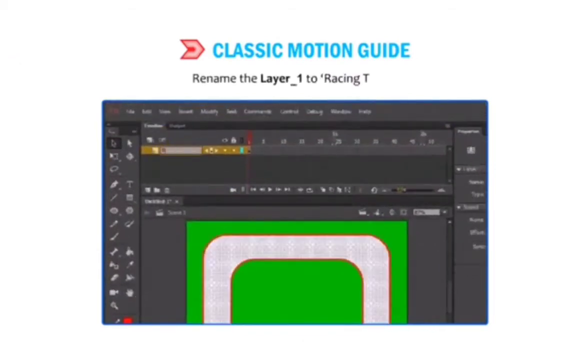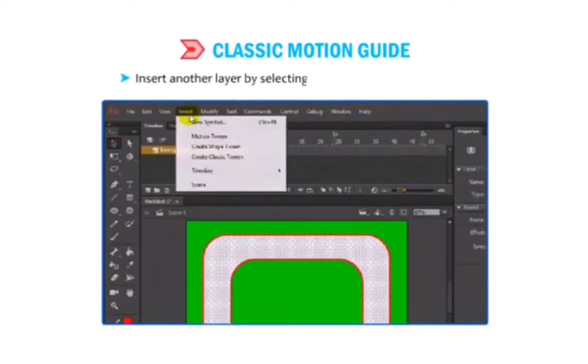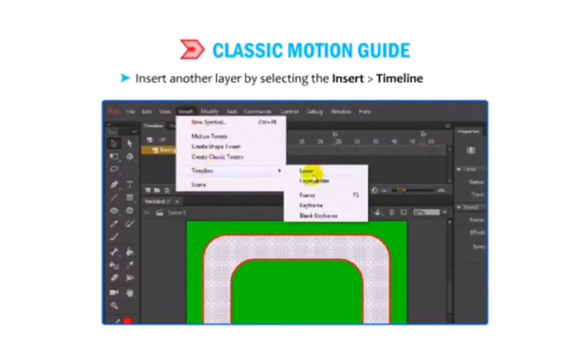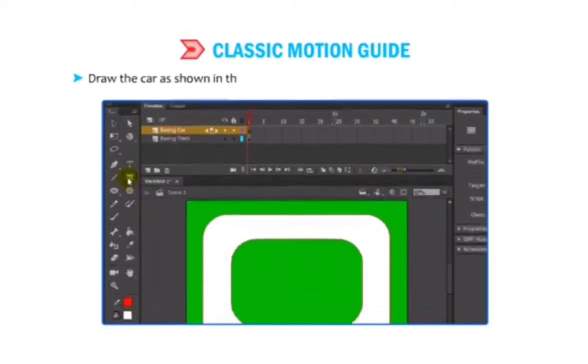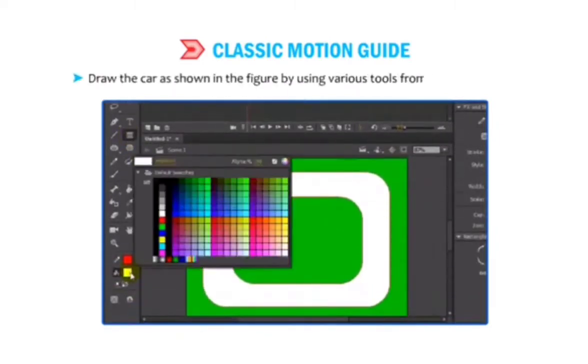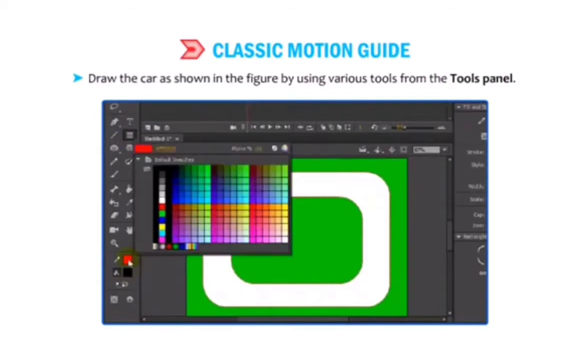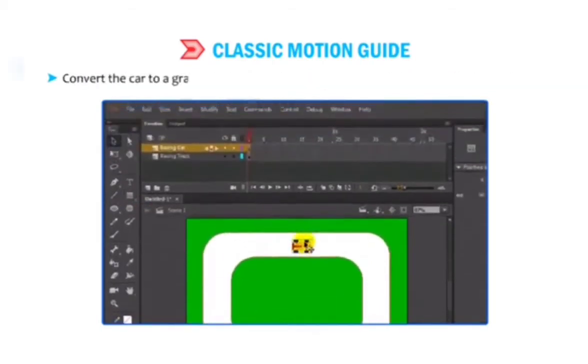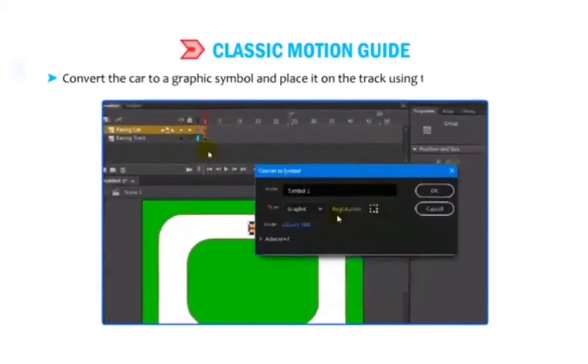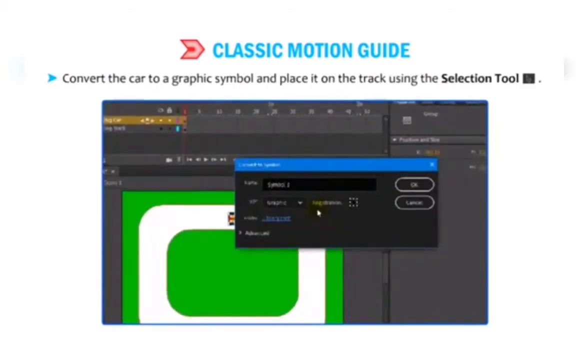Rename the layer 1 to racing track. Insert another layer by selecting the insert and then timeline and then layer option. Rename the layer 2 as racing car. Draw the car as shown in the figure by using the various tools from the tool panel. Convert the car to a graphic symbol and place it on the track using selection tool. Alright.